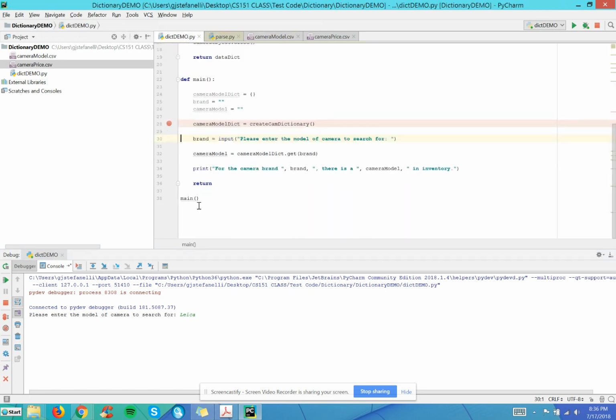My suggestion would be that it looks like it's just stuck. This little green right arrow with a little tail, you want to click on that, and it actually goes through and moves through the input processing. And the program is basically finished. It says that the camera brand Leica, there is a S2 in inventory. So it worked, all right?